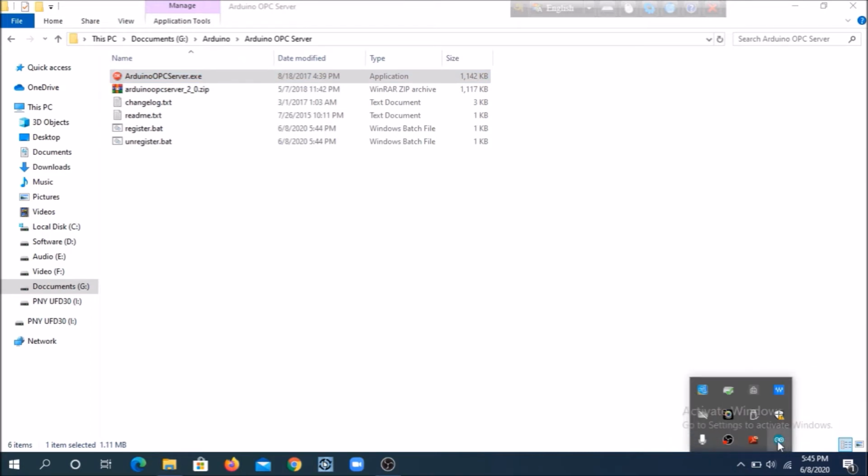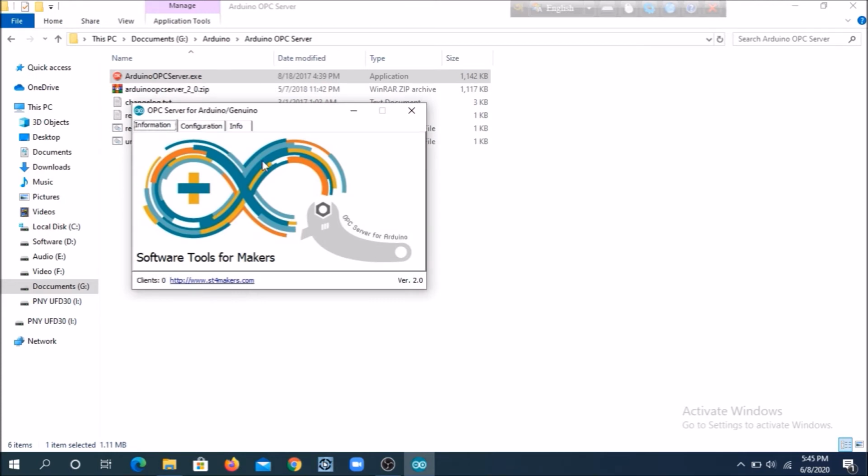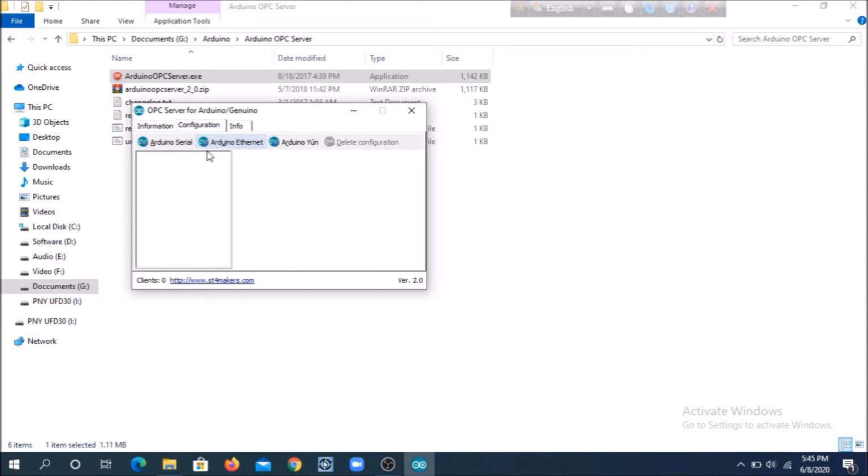Click on this icon to get the full window. There are three tabs: information, configuration, and info tab. Go to the configuration tab to configure the OPC server. Click on Arduino serial.